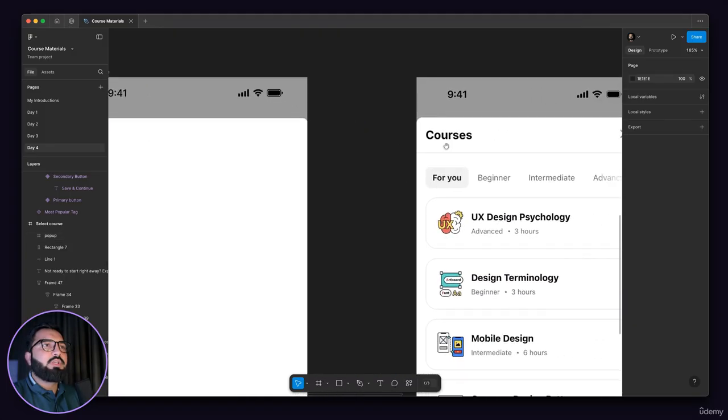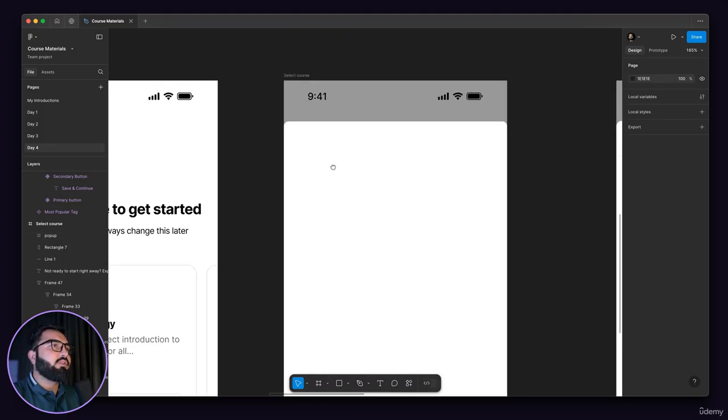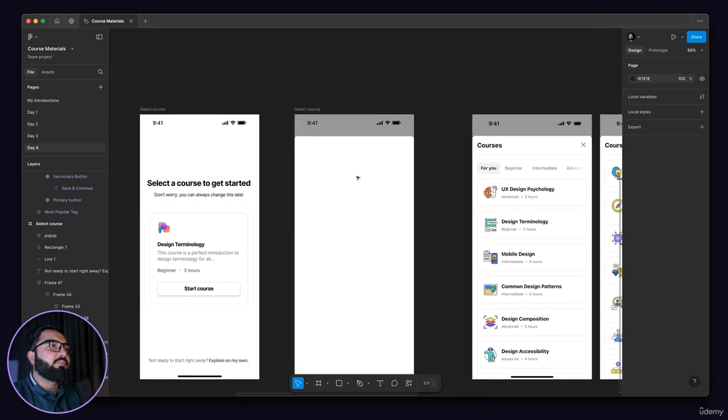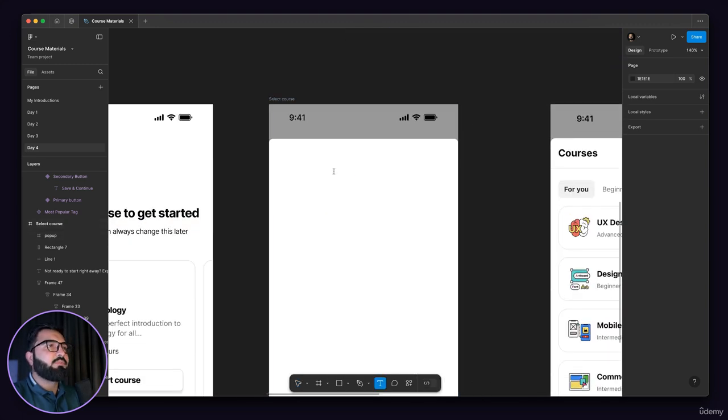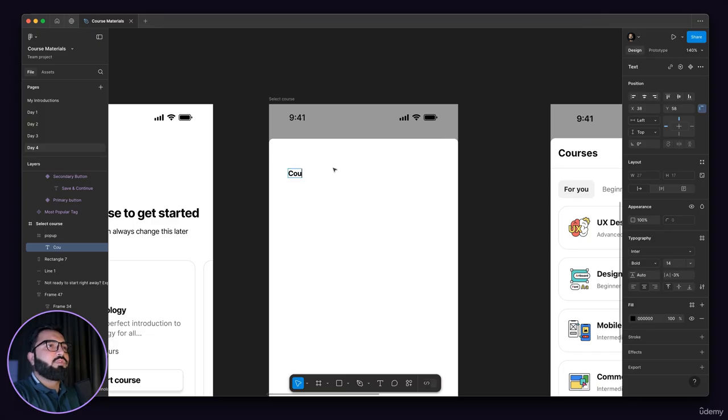Okay, so we have text, course, and cross. So the cross, we already have it, we will take it from there, and we need to do the text. So type course. Okay, and now I will make it 16 or 18. Okay, or maybe 20 pixel. Okay, perfect. This is perfect.